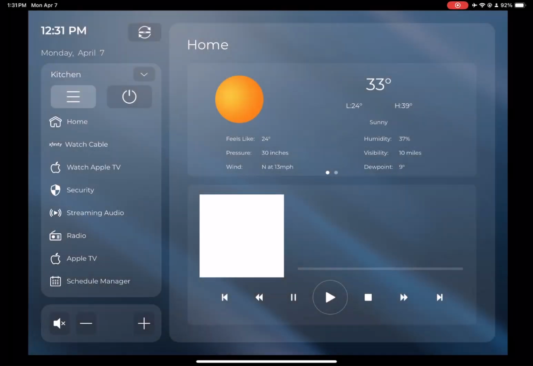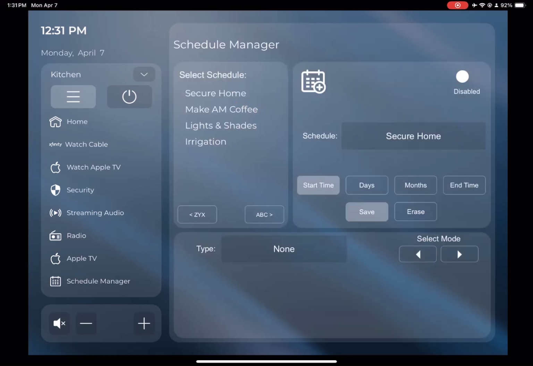In our RTI control interface, let's select the Schedule Manager activity. In the Select Schedule area is a list of the configured schedules. We can sort these alphabetically or reverse alphabetically by using the sort buttons below. Let's select the Secure Home schedule first. It is displayed on the right side. The start time is automatically selected. Let's scroll through the options in the section below.